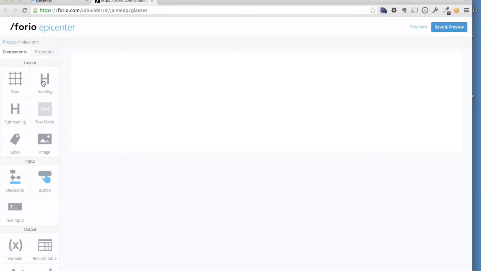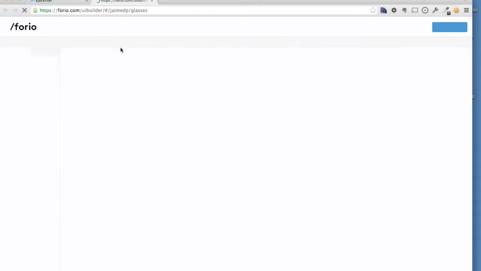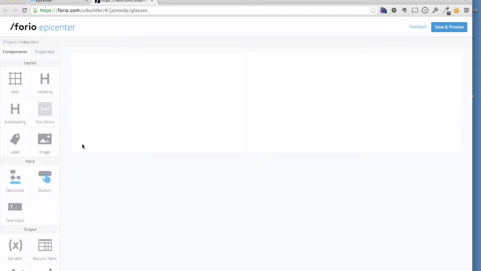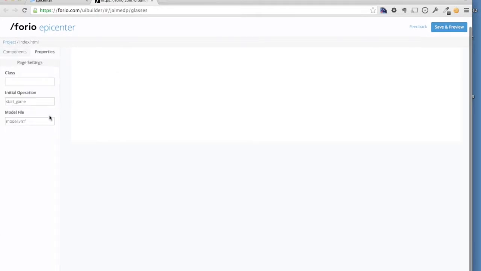So let me just get started here. The first thing I'm gonna do is specify the model file, the name of the model that I want to run, and in Epicenter there's the ability to run any number of models.